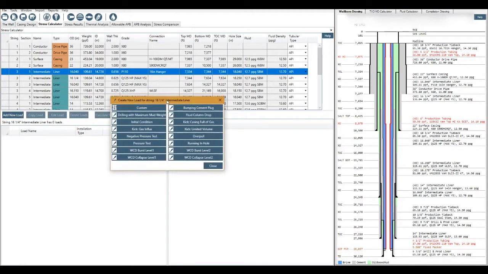So you click add new loads. So there's three different load types. There's a pre-installation load, there's an installation load, which can only be a single installation load, which is the initial condition, and then there's all the post-installation loads. The pre-installation loads are the loads that could occur before the casing is set up, before the cement is set, which would include overpull, running in hole, and bump and cement plug. Then we've got the installation load, which is the initial condition, and then everything else is post-installation.